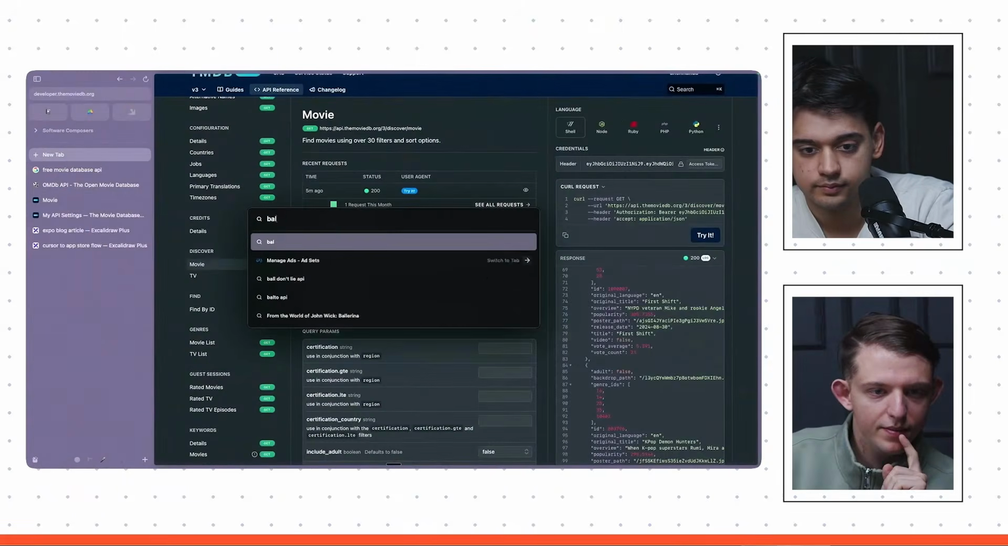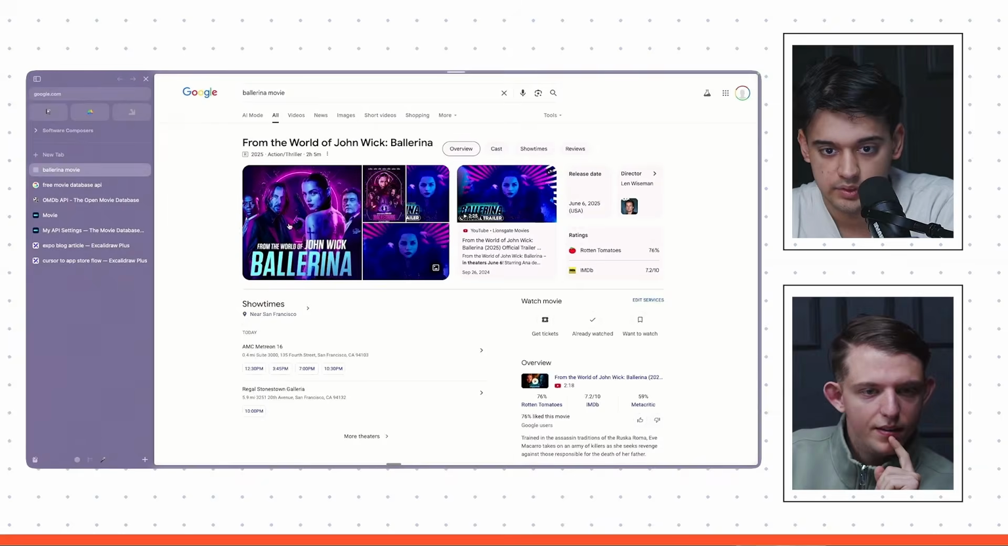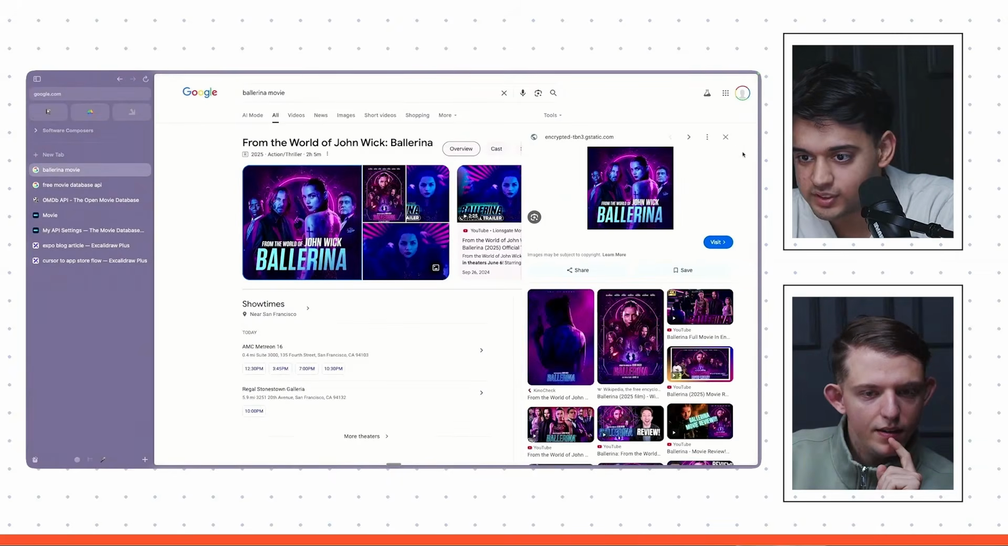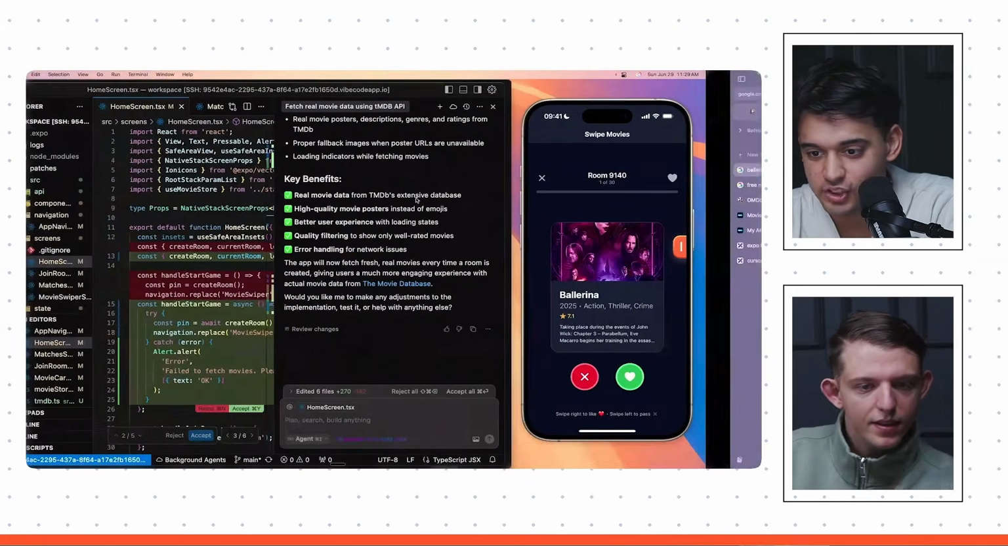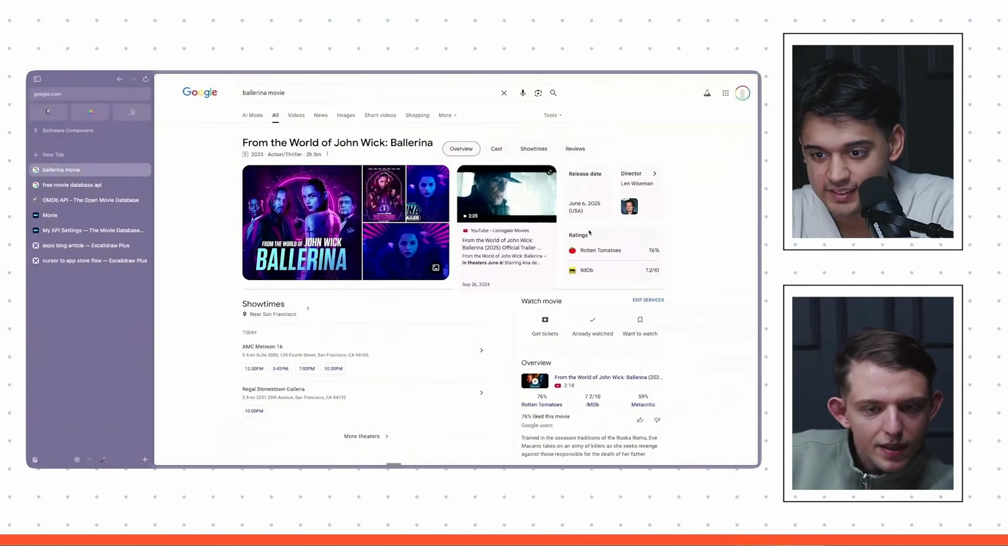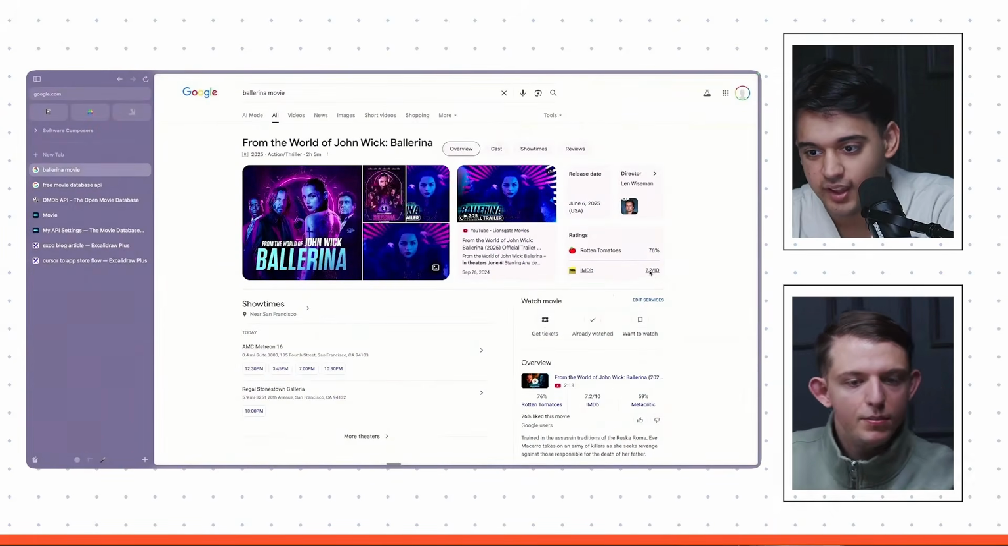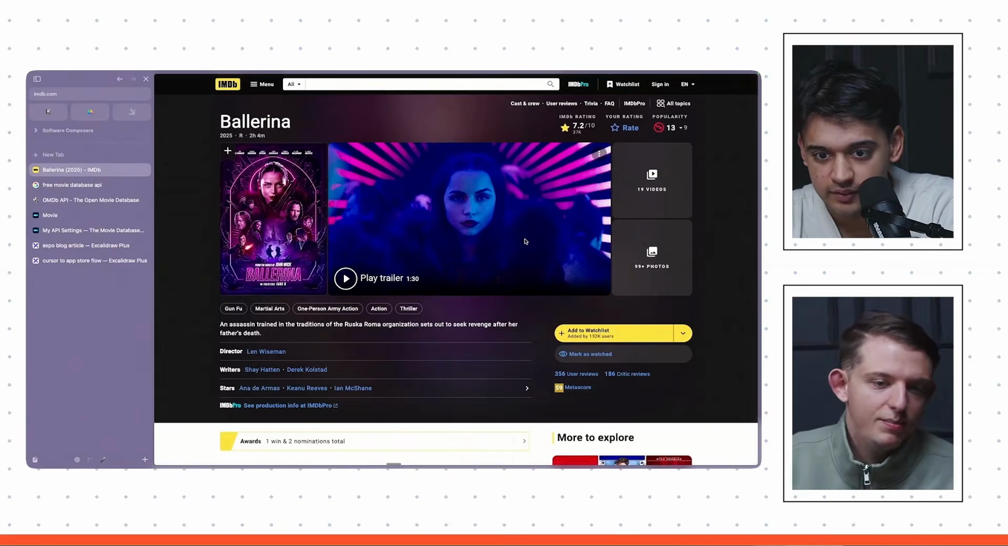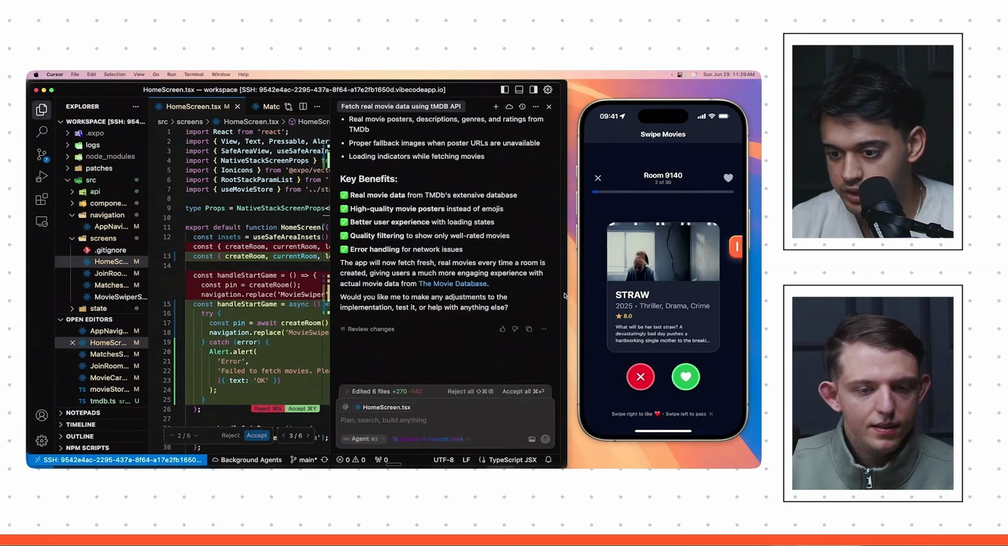Can you look that movie up? There's the exact poster. Exact from the poster, creators of John Wick. Wait, we can see that. Scroll over, go back. 7.2 on IMDb. Okay, so maybe some doesn't matter. That's basically right. Let's check another one.